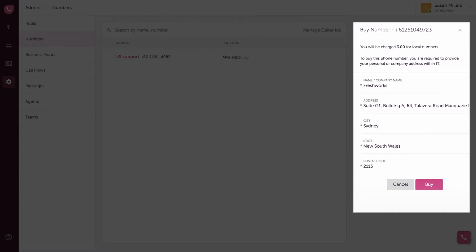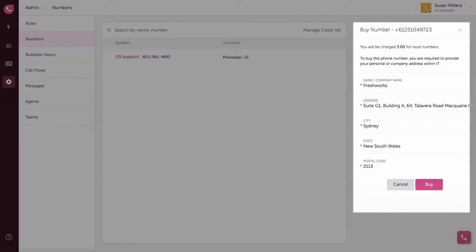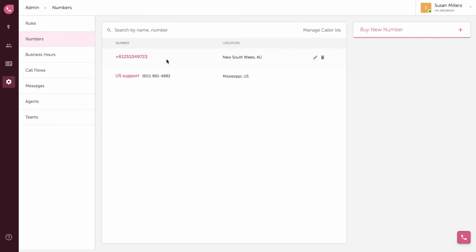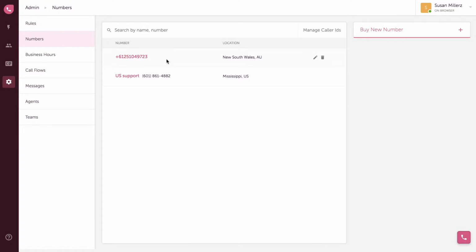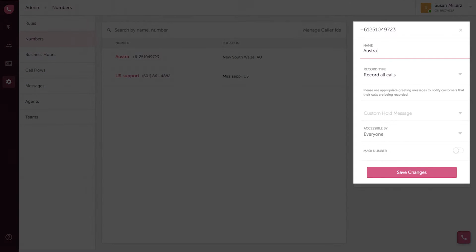Certain numbers might ask for an address before you can buy it. Make sure you enter a valid address for a successful purchase. Reconfirm your choice by clicking on the Buy button. Once the number is purchased, it gets listed alongside your other purchased numbers. Click on the number to assign it a name and customize its other properties.